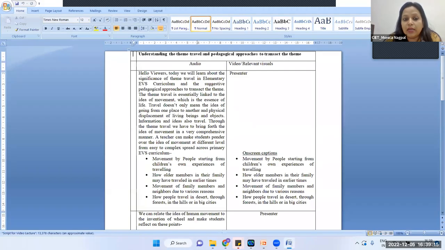So here, understanding the theme, travel and pedagogical approaches to transact the theme. Here we have audio. Then we have visuals, where relevant visuals are mentioned. The presenter is presenting this particular text. Then we have on-screen captions.